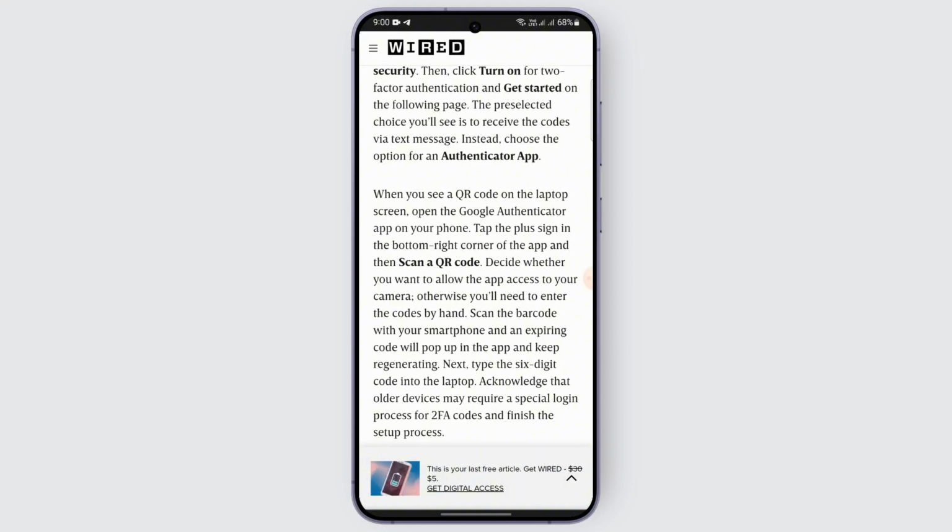So just follow those steps and you should be able to use the Google Authenticator app very easily and make your app and everything more secure.